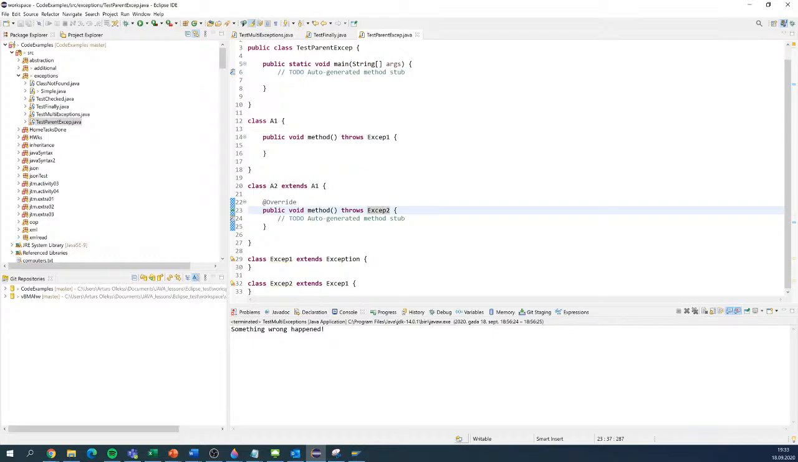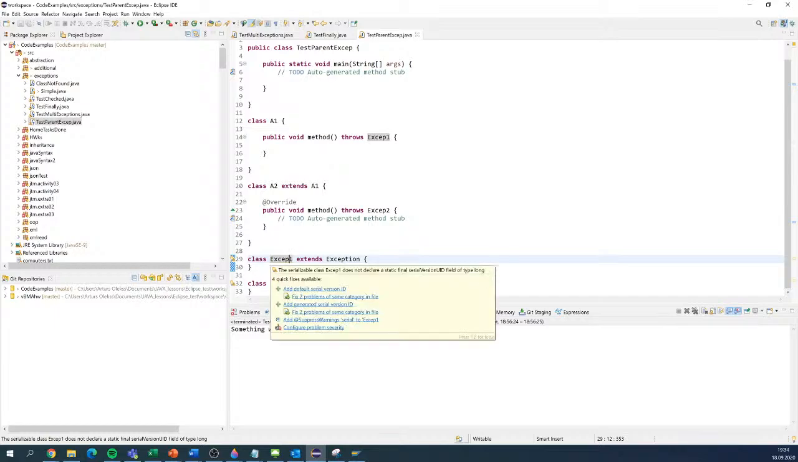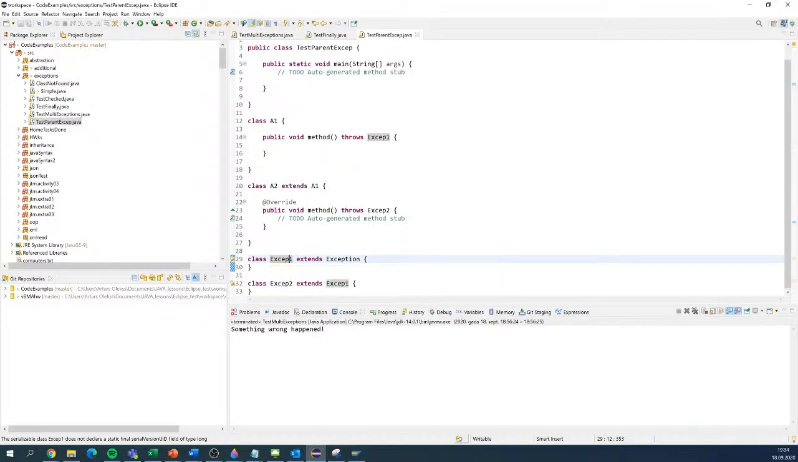So we can throw it from the same class, exception one, or we can throw it from the subclass, so a sub-exception. Basically, that's a subclass of the exception. Maybe let's make it more understandable and call it sub-exception of exception one.